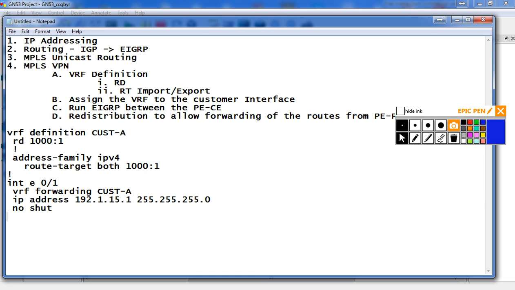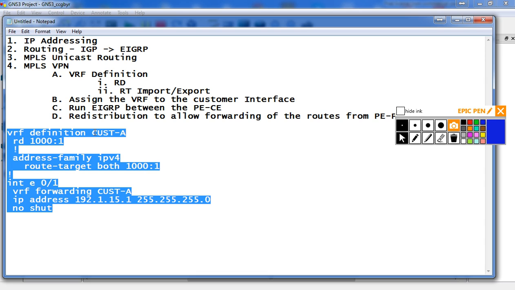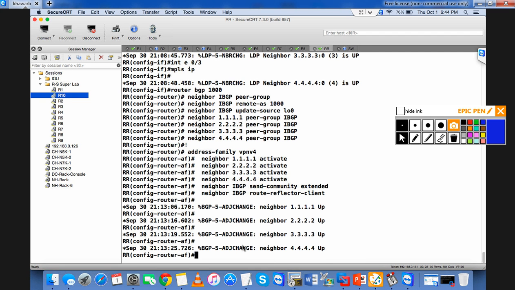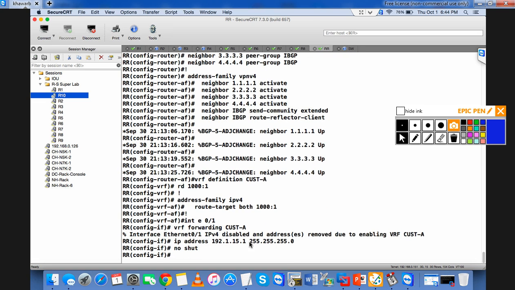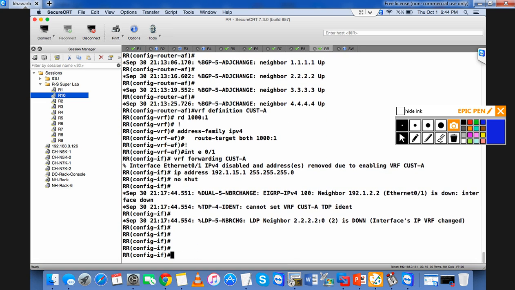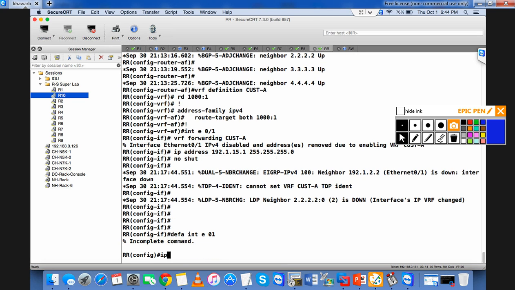Bring the interface up. Let's do these 2 steps to get the interface up and running. That's step 1 and step 2, A and B. So copy this. I'll go to router 1. Done. E0/1 changed. Oh, wrong one. Default, I needed to do it on R1. E0/1, which is 2.2.